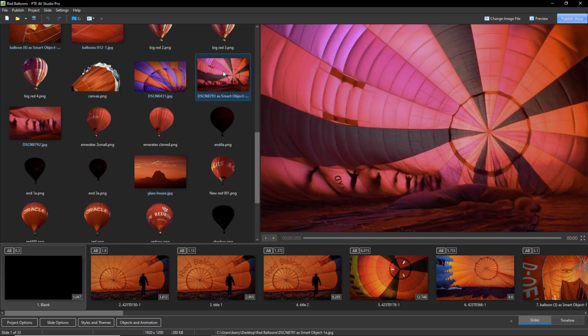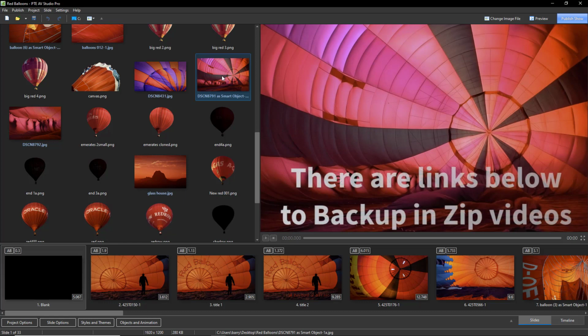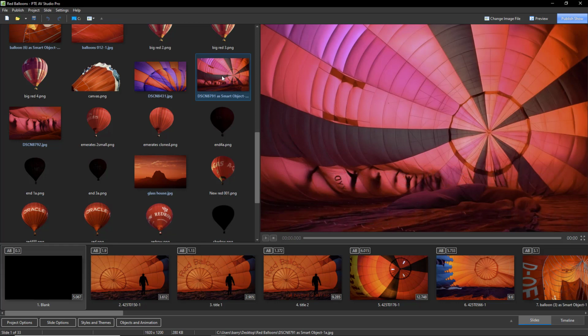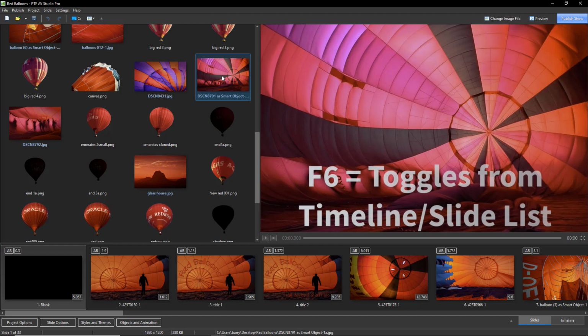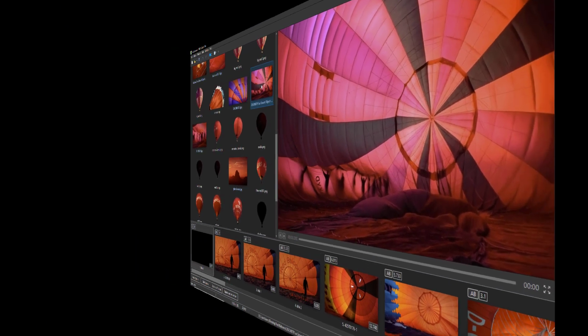To do this, we must be able to open the project file for the original presentation we wish to edit, as I've done here, and this is a slideshow I made quite a few years ago. Now this underlines the importance of always creating a backup in zip whenever a presentation has been completed. To be able to make these edits, we need to work in the timeline window. Now the keyboard shortcut to jump between the timeline and the slide list is F6.